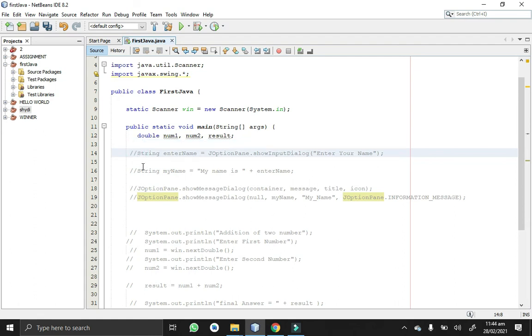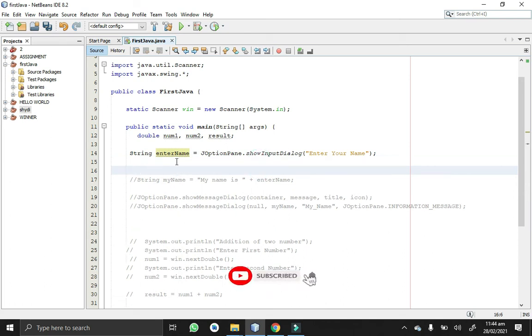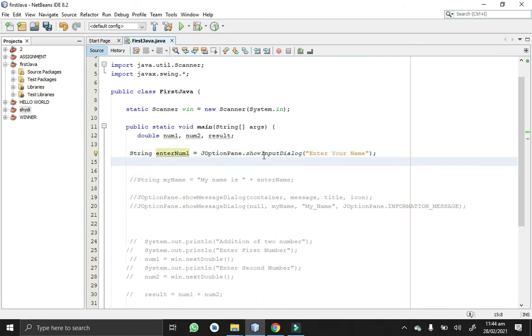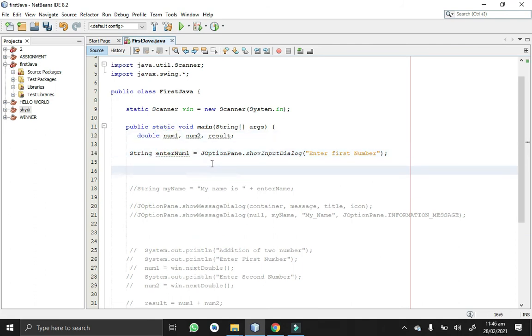So let me uncomment this. Let me make it num1. Let me copy and paste num1. Let me show you how you do that. Let me make this "enter first number". Then after you are done with it, you pass it. So I'm going to pass this num1 into this num1.